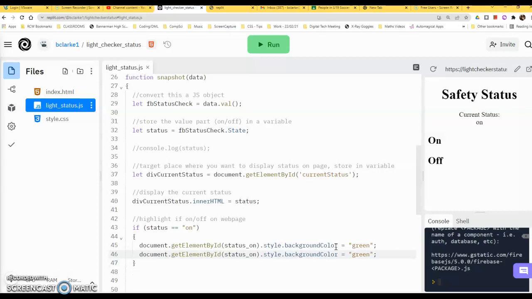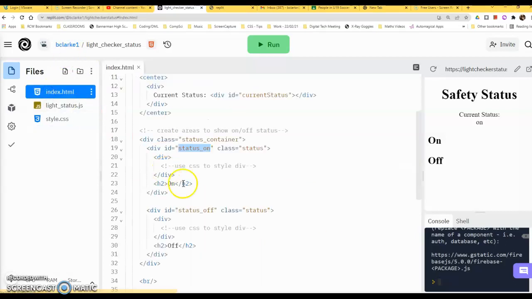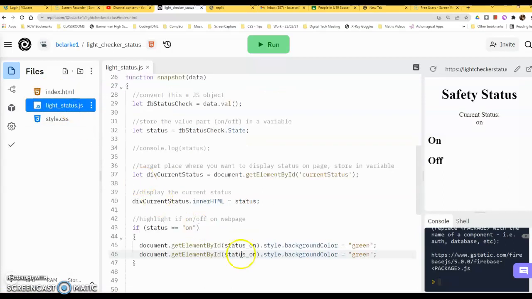The only difference is, two differences. If you look back here, the other one I'd called status off. The other div, I'd referenced it by the ID status off. Good names. And we're going to make that just white. So basically, if the light is on, it'll show green, and the red, the off box will be white.